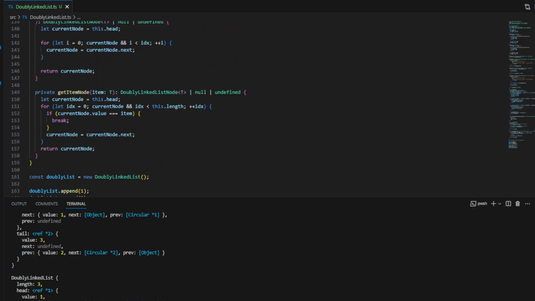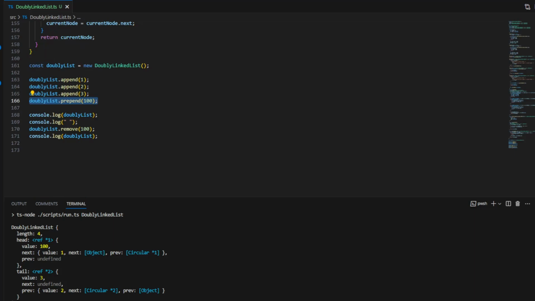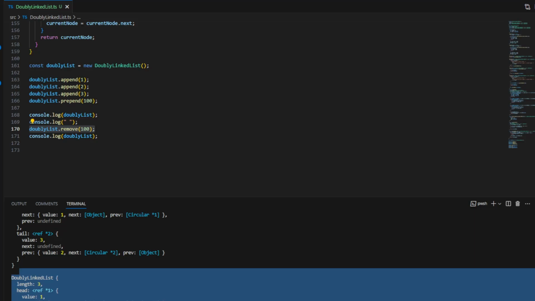Okay, let's see. In here, we have 100 as the head because we pre-appended it to the list. So 1, 2, 3, and 3 is the tail. Okay, good. And after that, we remove 100 from the list. Okay, in here, it's now gone. Okay, that's good.